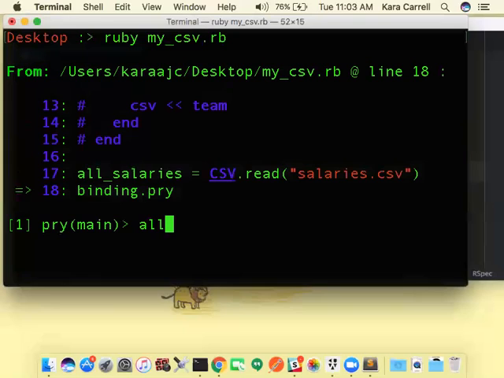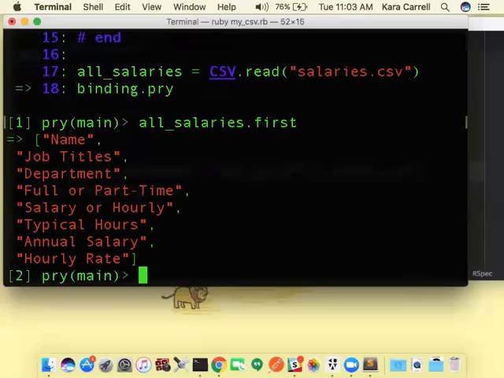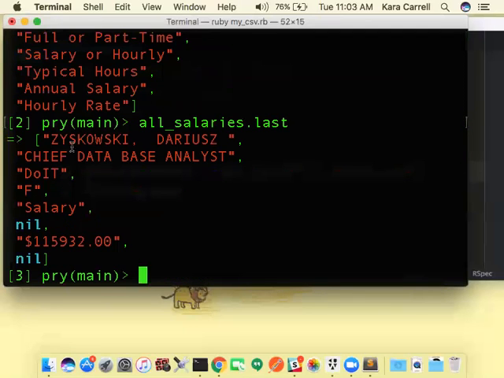Okay, so we can ask all salaries. Let's look. What are some methods that we can utilize to help us peruse an array of arrays? We already know we could do first. That gives us the headers, right? If we do last, that's giving us that guy, Ziskowski, he's the last person. I think he's the one that moved the most too.